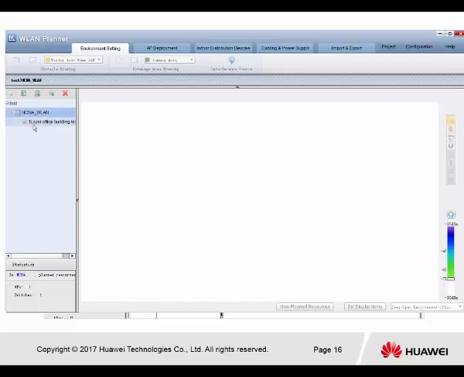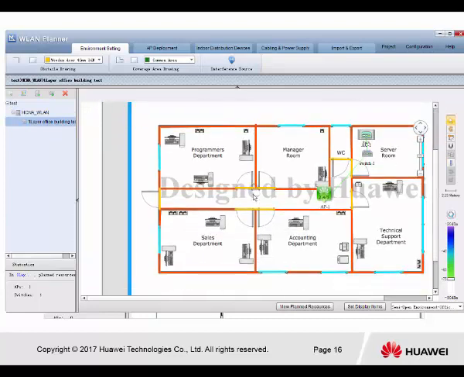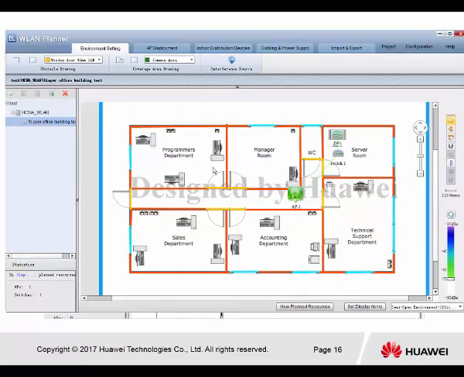I'm going to open one of the maps that I already imported. You just click on this, and it's going to load your project. So this is my floor plan.